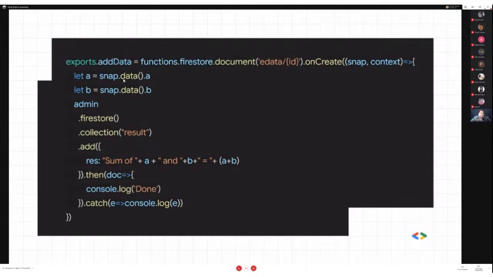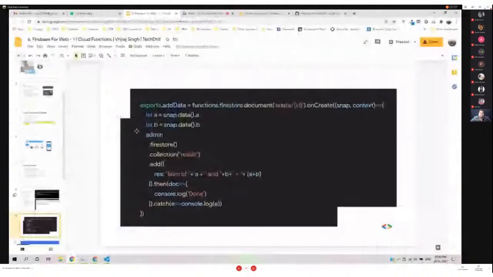And this is the logic. In the edata collection, I have a document with fields A and B. Let's say A is equal to 5, B is equal to 6. I will add these values, and I will store the result in a different collection. So right now I'm getting the data from the edata collection, and I will store that result in a result collection. Okay, so we'll give you a demo of how we can create this.